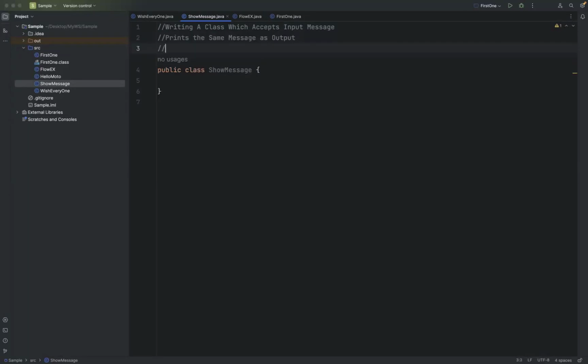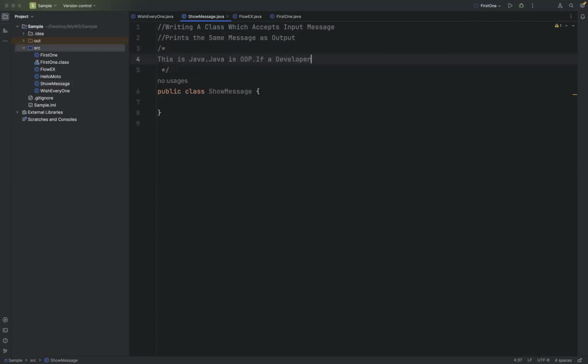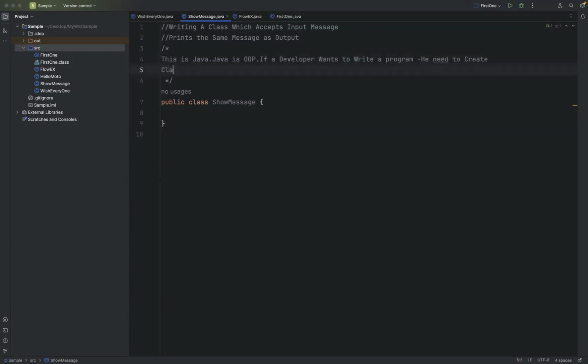Now we'll add one more comment, a multi-line comment. Java is an object-oriented programming language. If a developer wants to write a program, he needs to create a class.